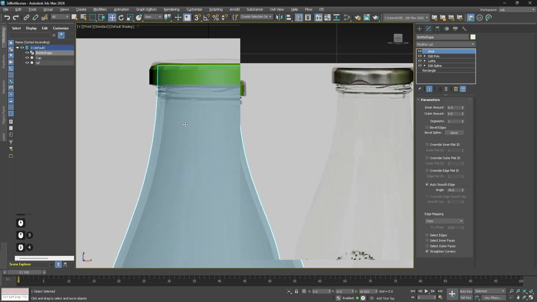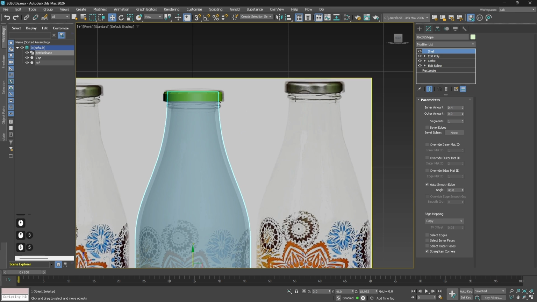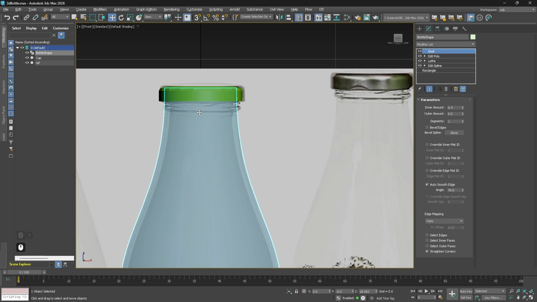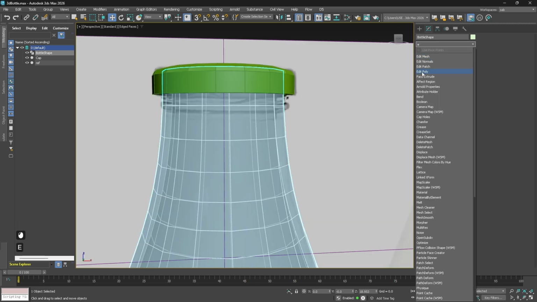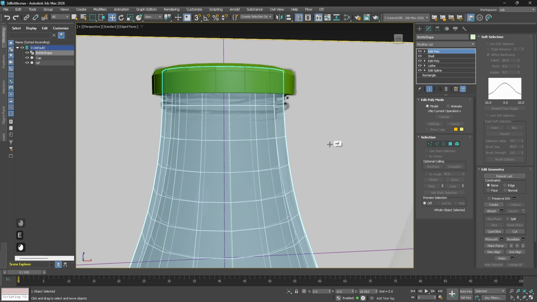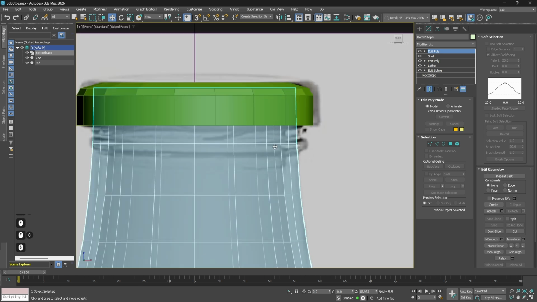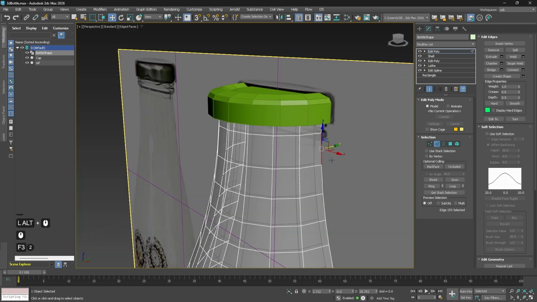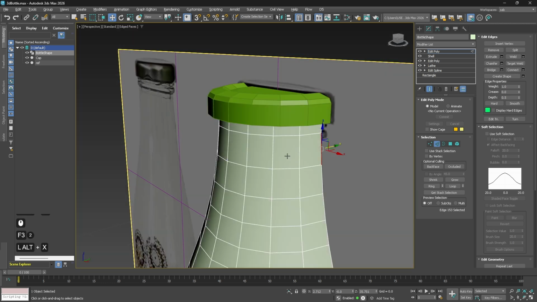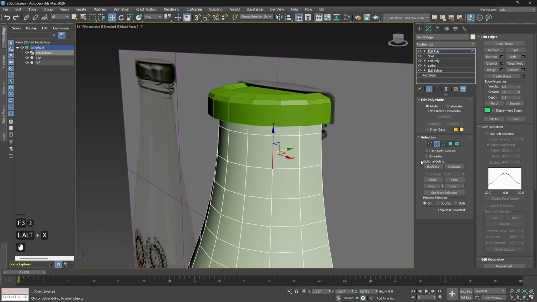If you look closely on the reference image, you will notice a small ring-like detail under the cap. Now we will model this ring to our bottle. After the shell modifier, let's add another modifier called Edit Poly. Press F to activate the front viewport. Now select an edge here. If you press Alt X, the X-ray mode will turn off, making it easier to see the selected edge.